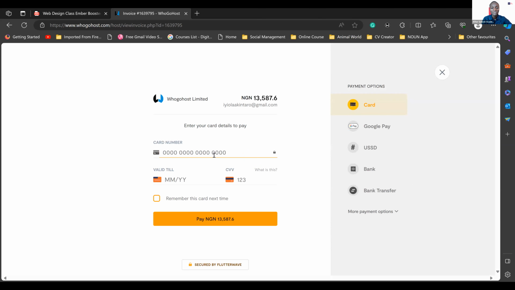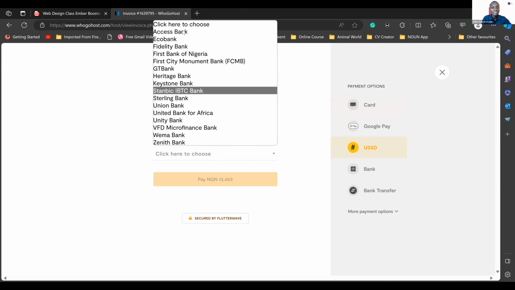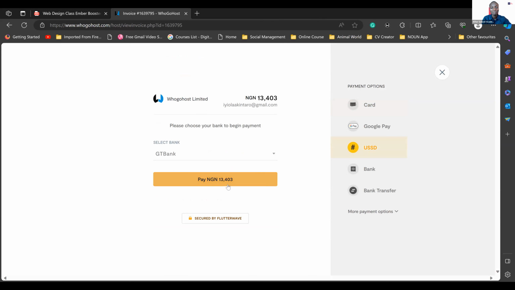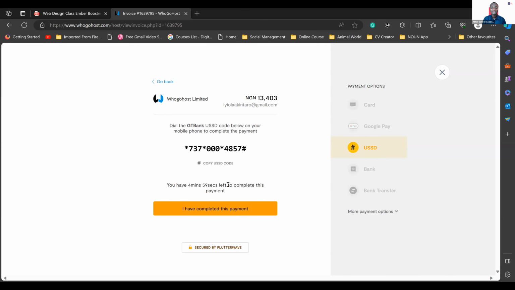So you can pay with your card, but if you don't want to pay with your card, probably you are skeptical, you can use your USSD, then you select your bank. If you are using GT Bank, you select GT Bank and pay this particular amount. As soon as you click it, you will have the option of the code. As soon as you enter this code, the payment will be made. Please don't enter this code on my behalf. If you do that, 13,403 Naira will be withdrawn from your account.